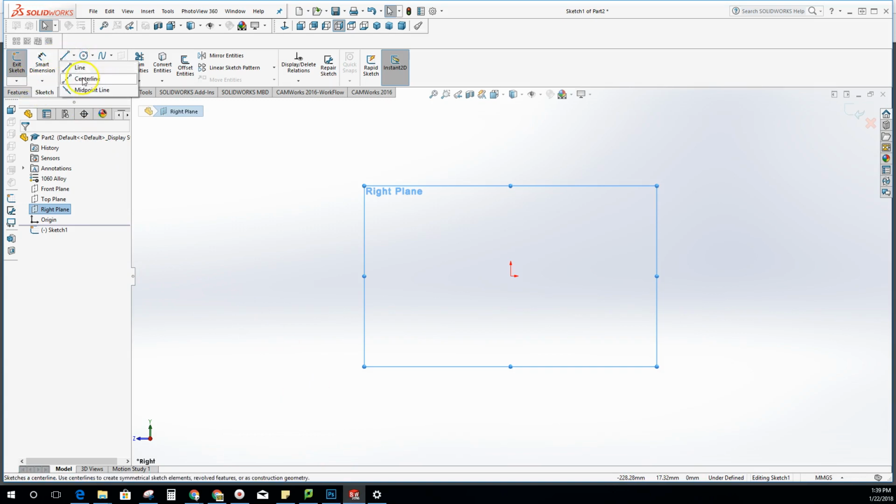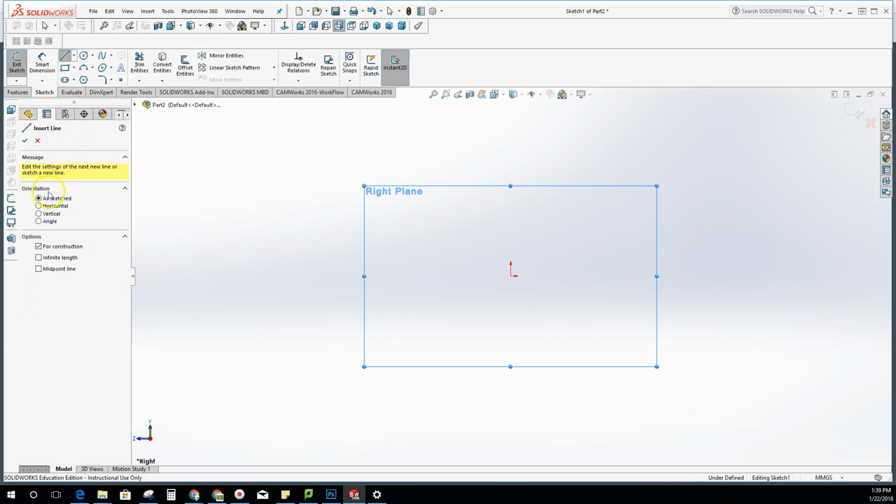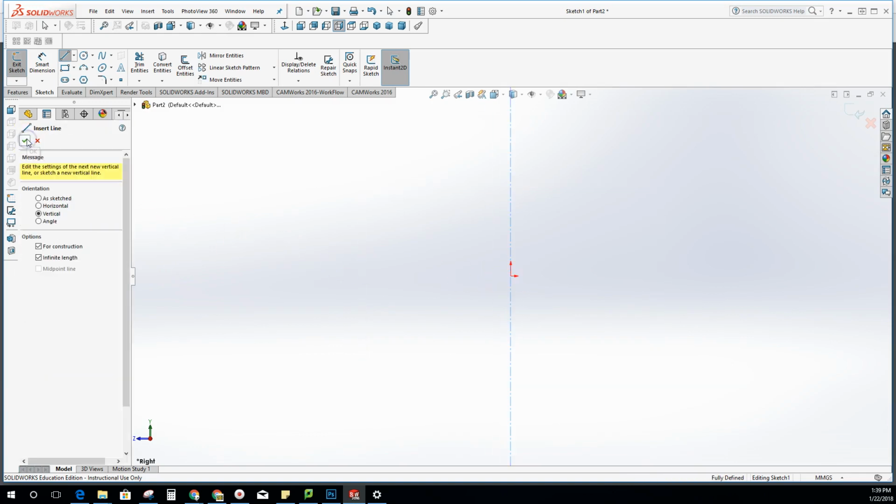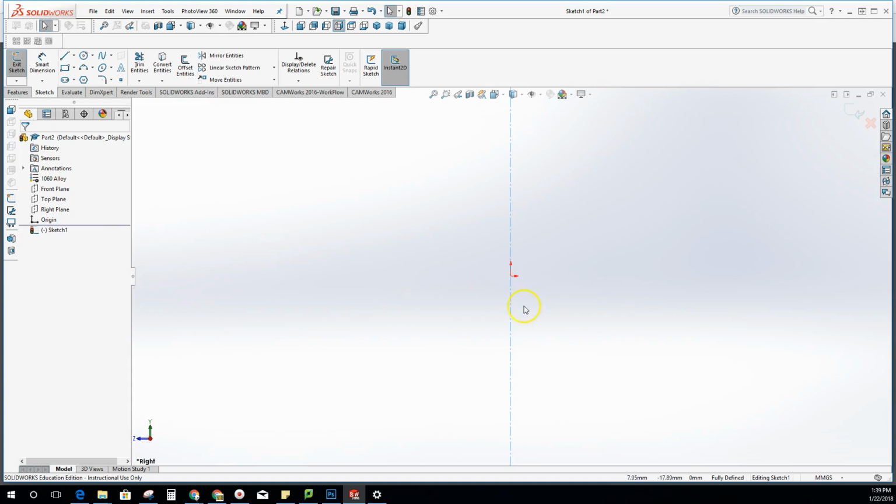So first step is I'm going to go up to the top in my sketch menu. I'm going to do center line. I'm going to make it vertical, and I'm going to make it infinite length. I'm going to set it right on the origin. Click, check mark. Okay, so now I have a vertical infinite length line. Close that. The next thing I'm going to do is make this line dynamically mirror.